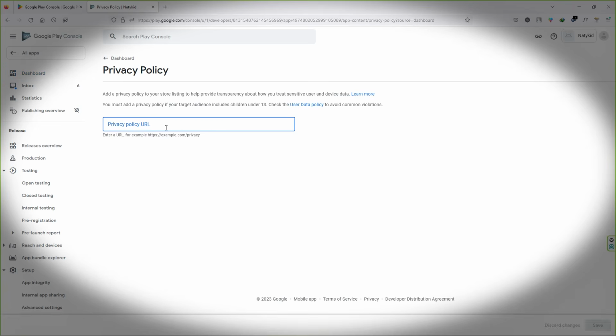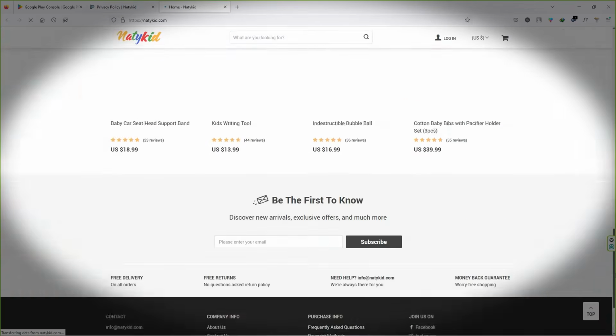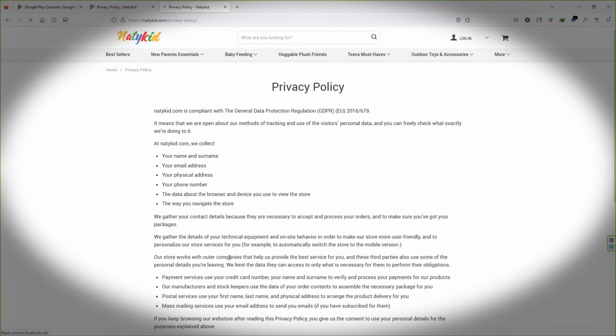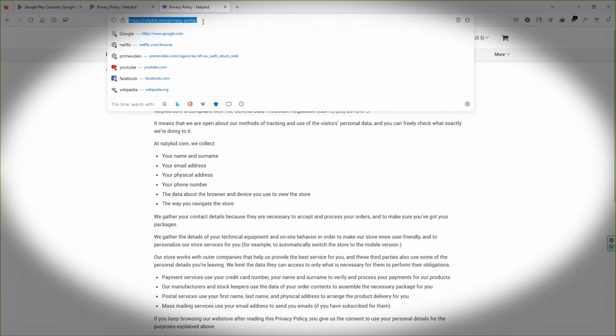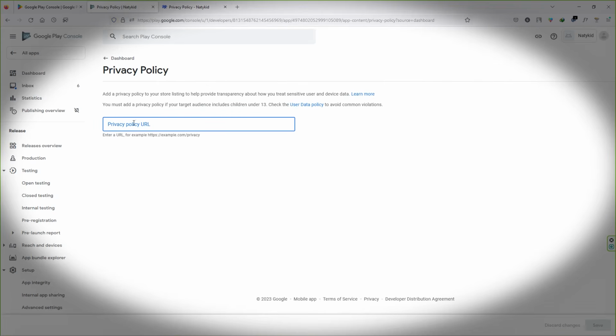And here make sure you type your own privacy policy URL. Let's go to your website. Now scroll down. Now open your privacy policy page. Now copy the URL of your privacy policy. Come back to this page and paste it over here and then click on save.